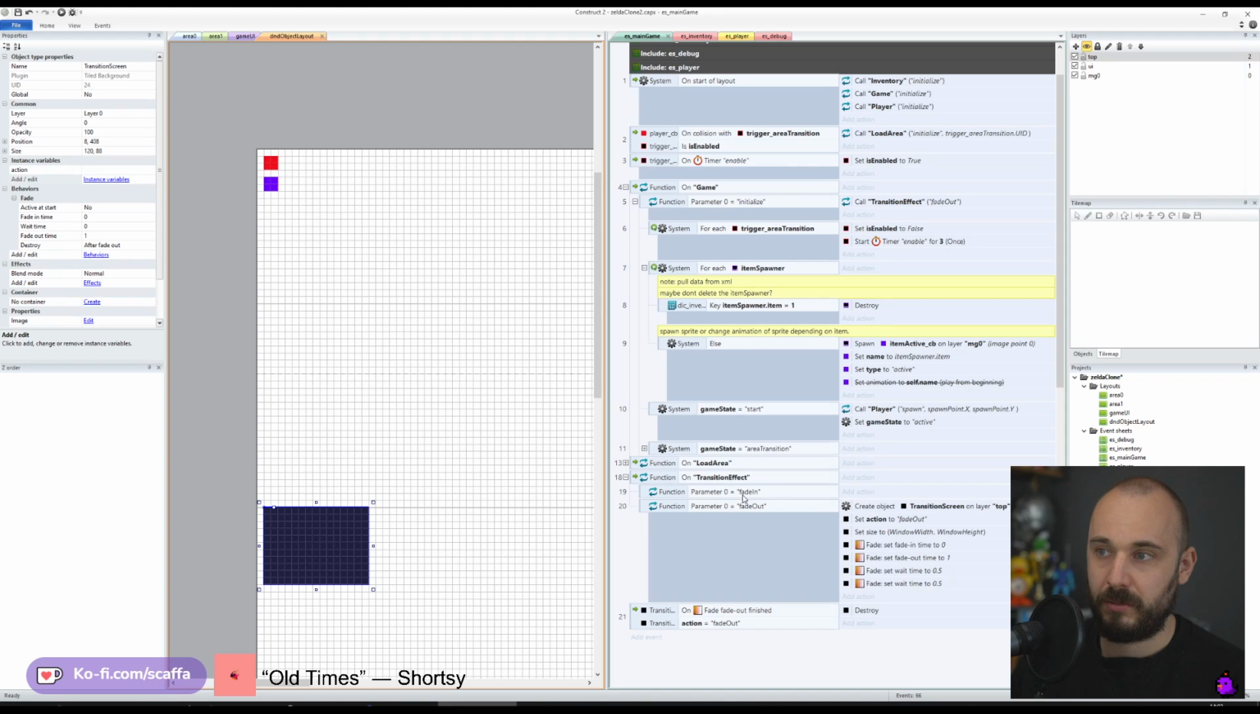But right now, it calls the fade out on the start. It should actually create it, set the action to fade out. It should set the size. Maybe set the size first. Set the action, fade in time, no fade in. It needs to be black. Fade out time, set the wait time. So it's gonna wait a little bit before it fades out. The fade out time is 1 second.